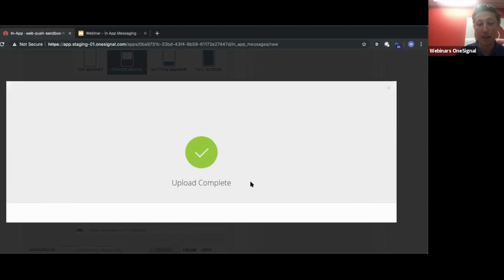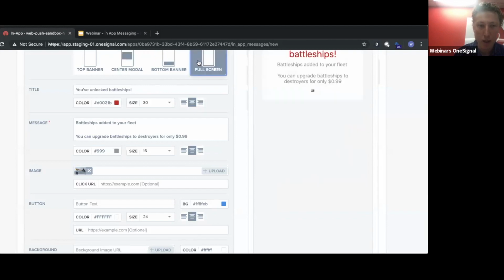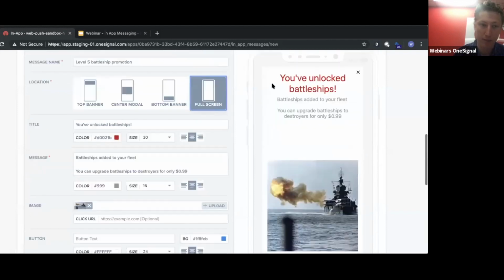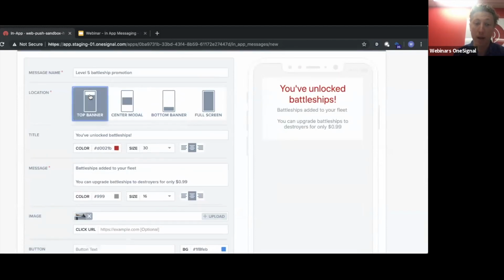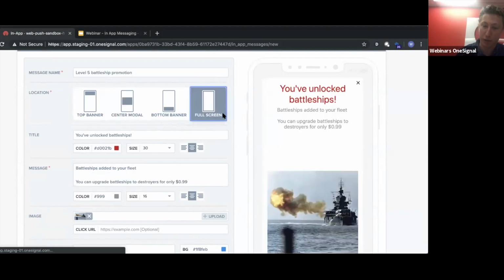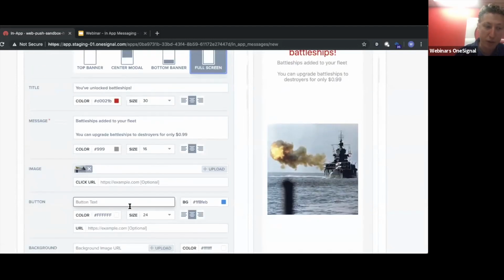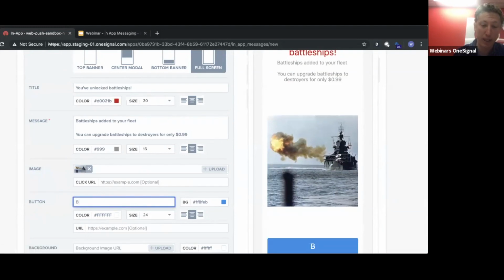So I hit save here, and you'll see that I'm able to decide if I want it to be a top banner and not show, or a bottom banner and not show these images, or if I want to select, let's say, full screen. Great. So I'm selecting full screen here, and I'm trying to upsell folks. So I want to have the call to action be upgrade fleet.